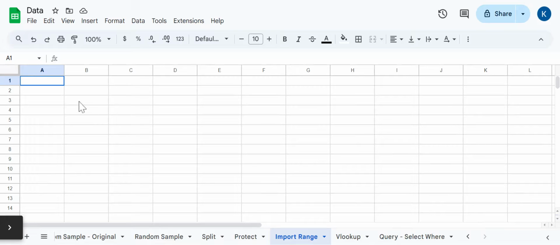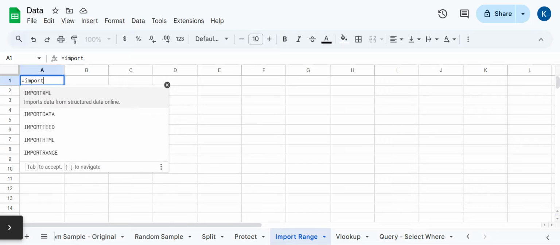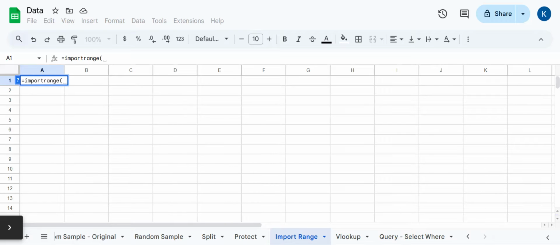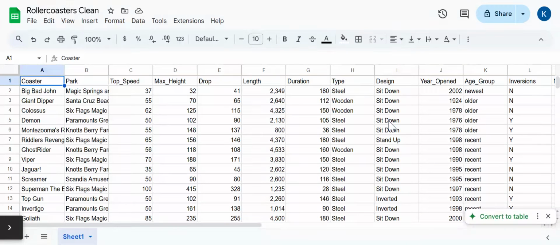So I have this blank tab and I have a separate spreadsheet that has the roller coaster data in it. If I type import range, I need two pieces of information. First, I need the URL for the spreadsheet, and then I need the range that I want to import. So I'm going to switch over to my other tab. This is my roller coaster data.